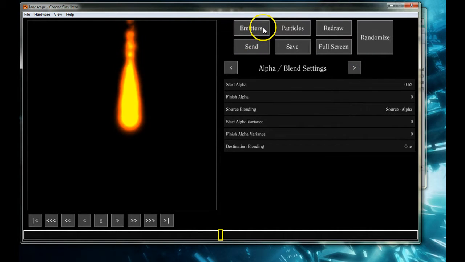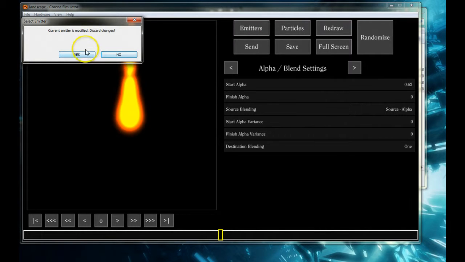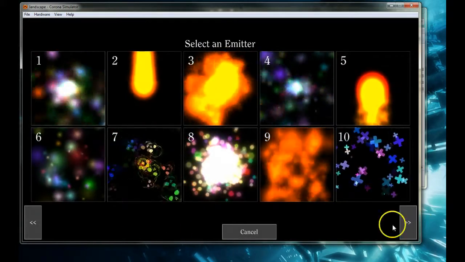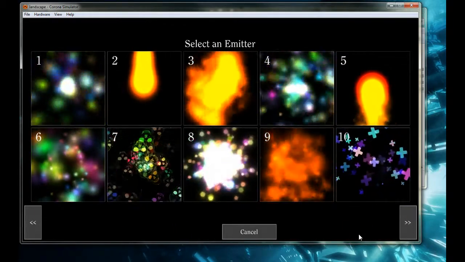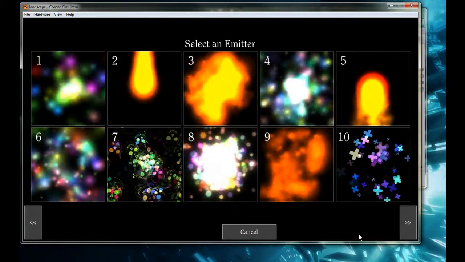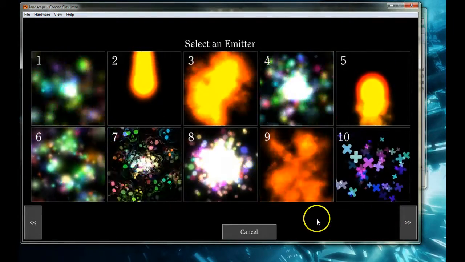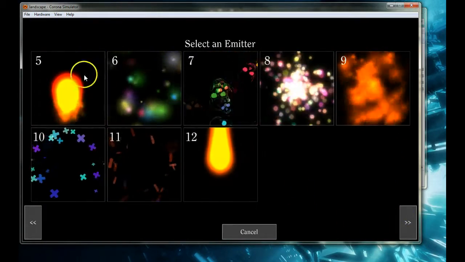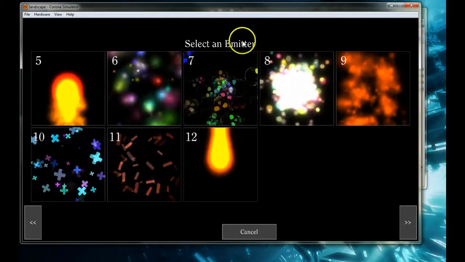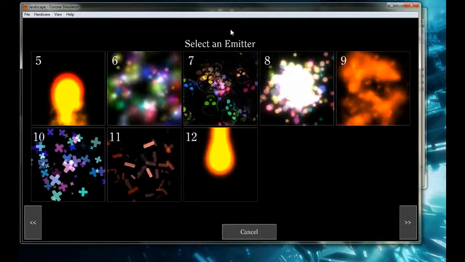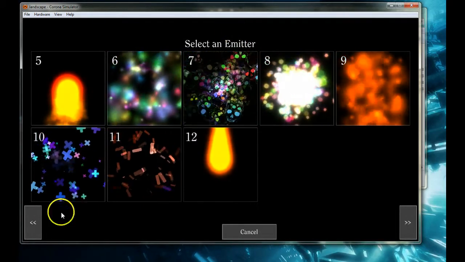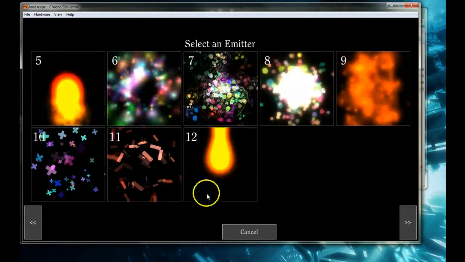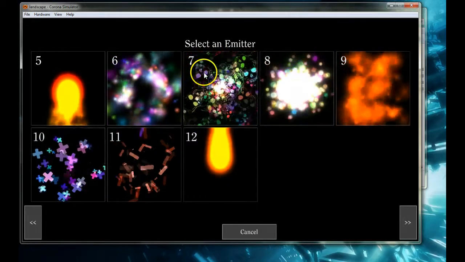Now if we click on emitters, we can go ahead and say yes to this. And in landscape mode, you'll be presented with a screen that shows 10 different particle emitters, which are presets, or emitters which you have previously saved. And then if we click this right arrow here, we'll be able to go on to the next ones. The editor, as a default, comes with 12 emitters, or that is 12 base emitters from which you can derive future emitters. So for example, this is my favorite one here, number 7.